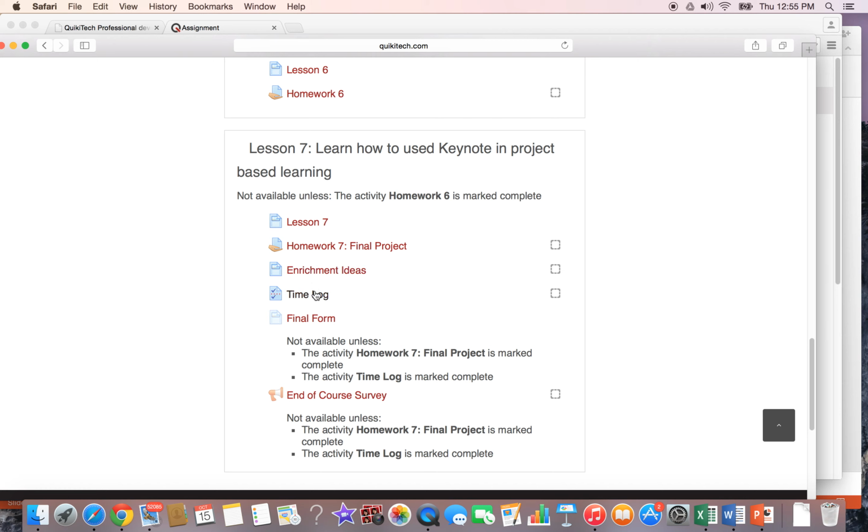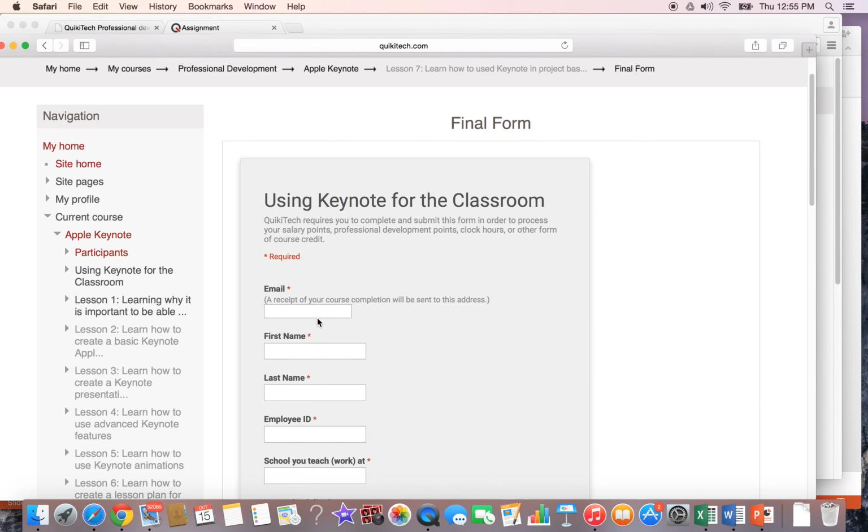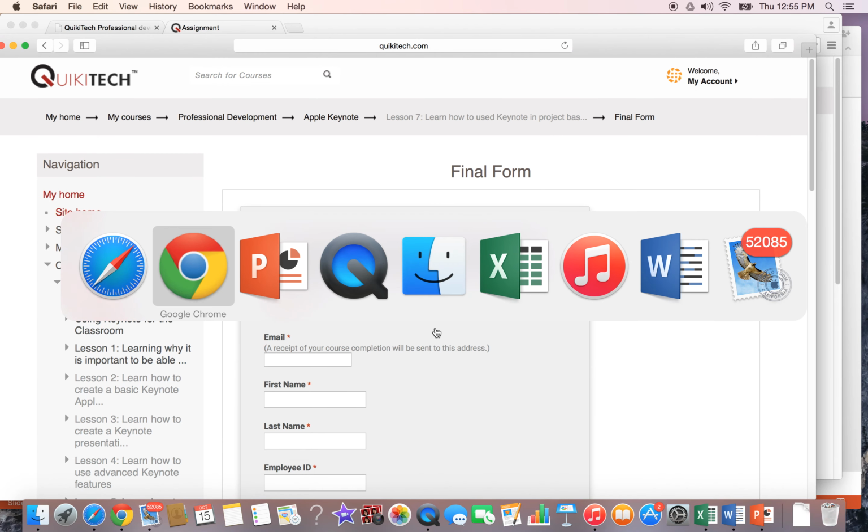At the end, you'll click on a time log. Go ahead and fill out how much time you've spent. Certain districts require that you spend a minimal amount of time, so log in that information. And then you want to make sure you fill out what's called the final form. So when you click on the final form, it'll actually bring up some fields that you want to make sure you fill out so that you can get your points. So that's very important. And that's basically it for taking a course.